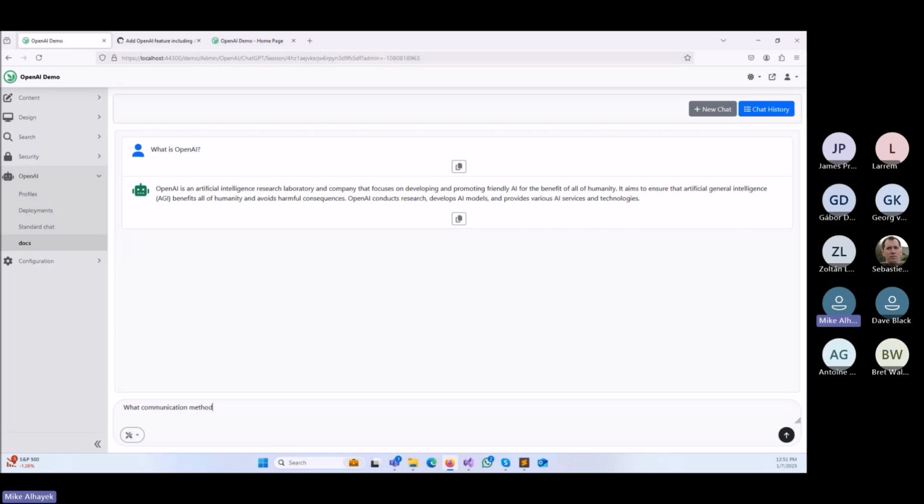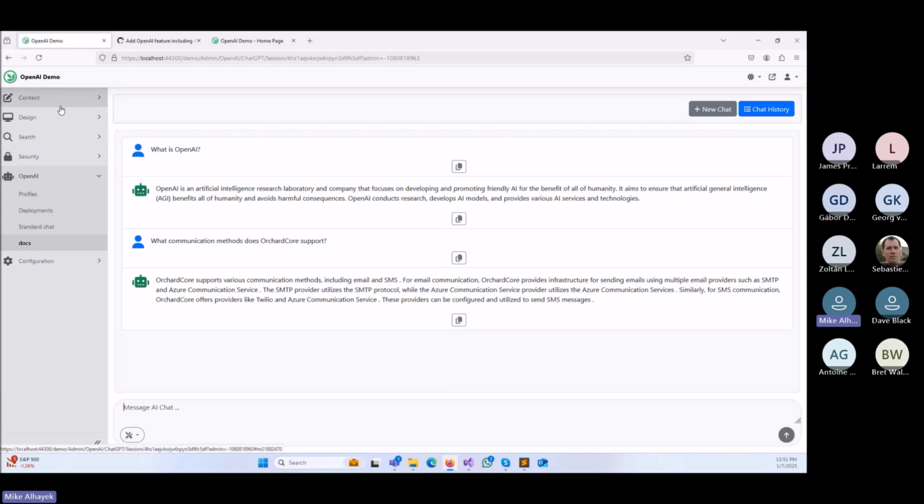But I can say, what communication methods does Orchard Core support? And the reason why you should know this is because there's information about that inside the documentation that I put. So there you go, Orchard Core supports communication, blah, blah, blah. And the reason why it knows that is because, again, I put the documentation.